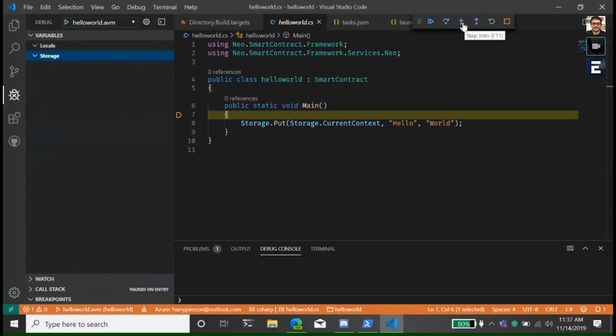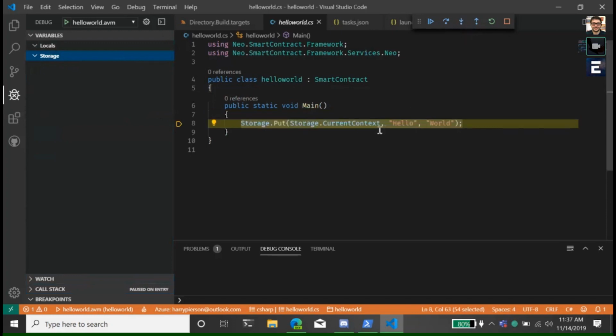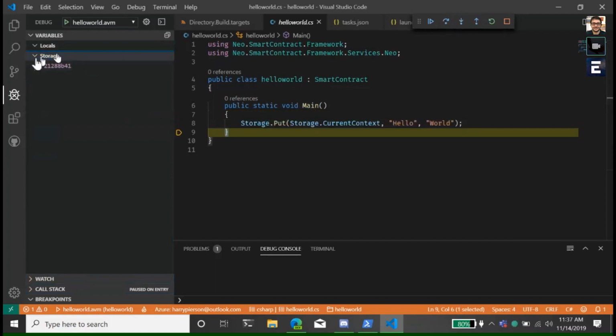So let's step through. I can just step into this code. And so this is a very simple function that's going to write hello world into the contract storage that's associated with this contract. And as I step, you'll notice that suddenly I have this information here. I see there's now a value that's been written into storage.